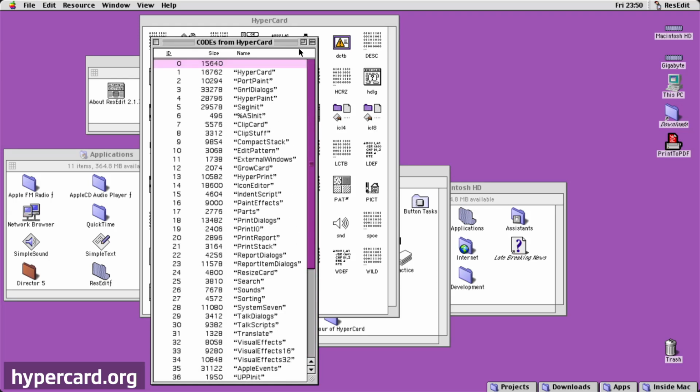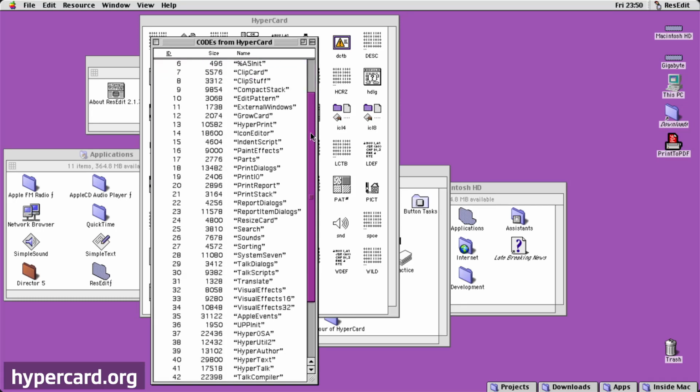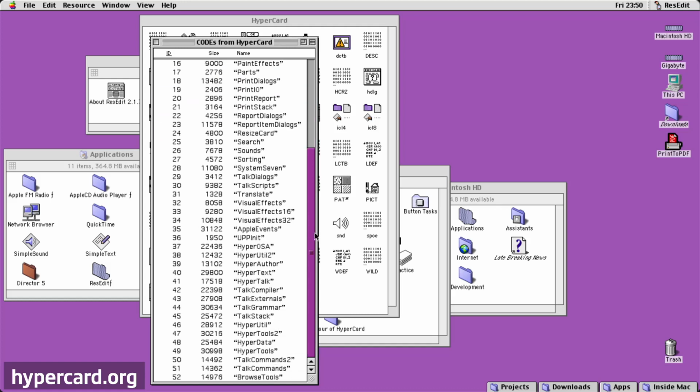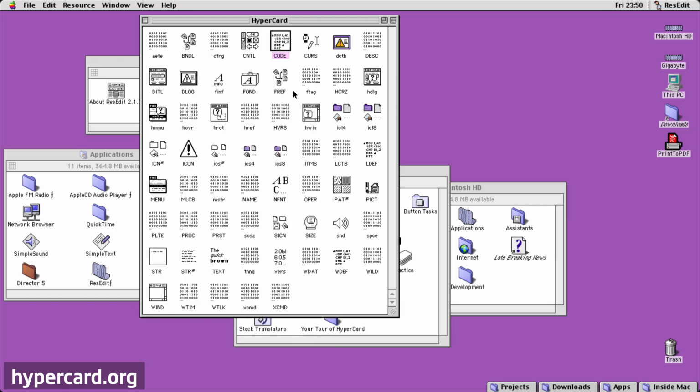You see they've actually here been nicely named. So you see like the compact stack command is like a separate resource. The painting tools are a separate resource. The dialogues that it uses are apparently there. The printing code is separate. The icon editor is separate. Indenting scripts is separate. The advantage of this was that it could just load one of these parts as it was needed and unload it to free up RAM later on. Yeah, that's basically how it works.